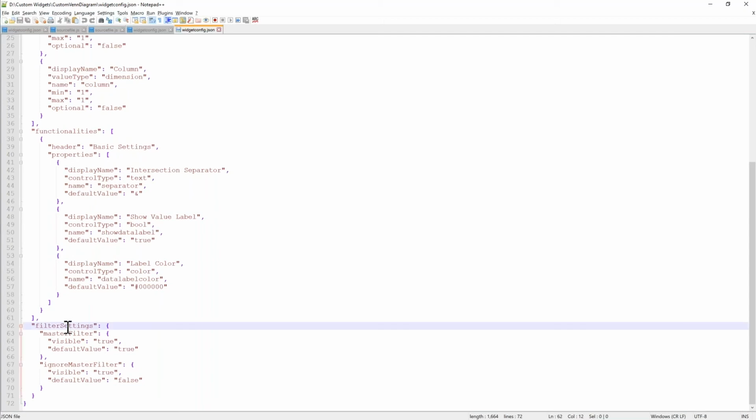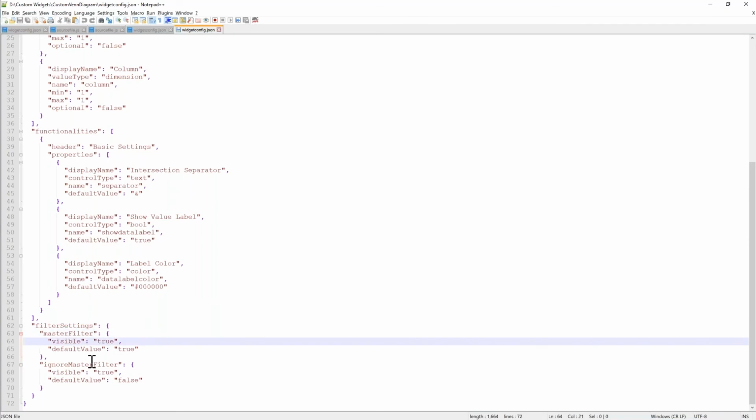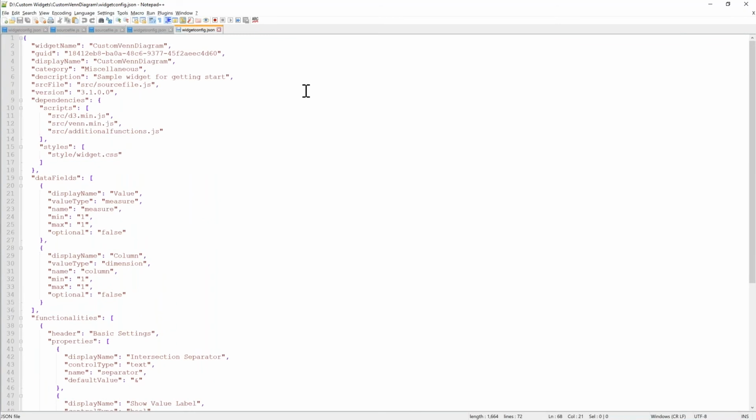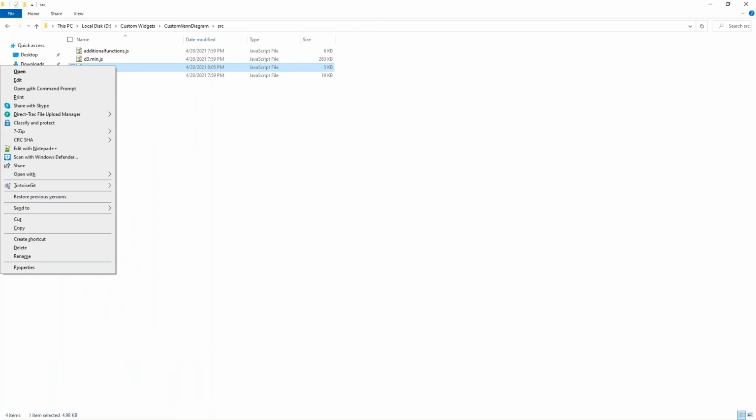And finally, the filter section, I'm going to work with interaction. I'm also going to show you how the interaction works. So I have set the master filter visibility as true, and also the ignore master filter visibility as true, so that I can work with the interactions. So the default values are also set for these properties. So this is the widget config.json file that I have worked on. And let's now go back to the source folder. You see the source file.js here. Let me edit this.